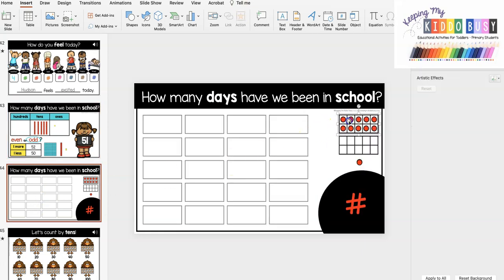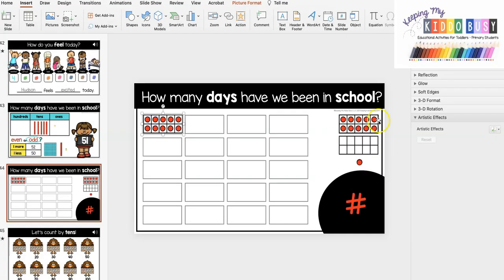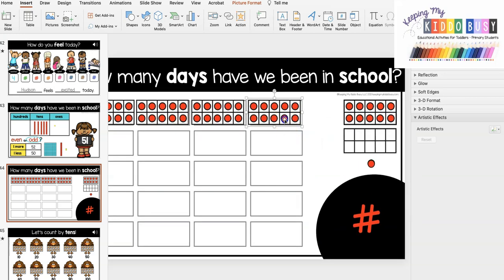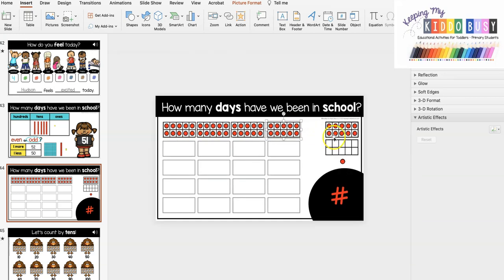Here it's the same thing. You want to drag and drop these pieces to show 51. So I would drag out 5 of these. And again, if you're going slower, you can always zoom in if you want them to match up exactly. And then to show a 1, I would drag this out and then drag 1 here.